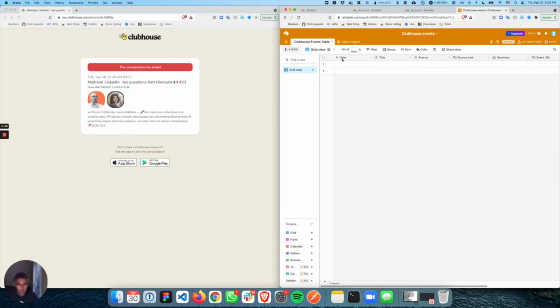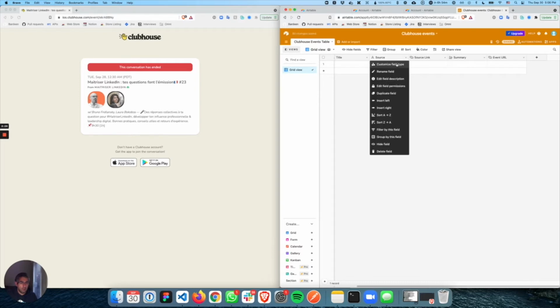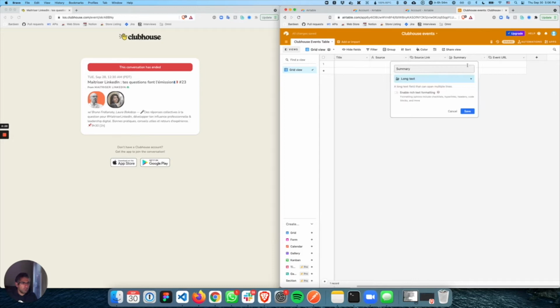What I did was create these columns with types in Airtable, and it's nothing special. Date, title, and source are all single line fields, and source link is a URL. Summary is a multi-line field, and event URL is also a URL. I'm talking about the type of the field: this is URL, this is single line text, and this is multi-line or long text.